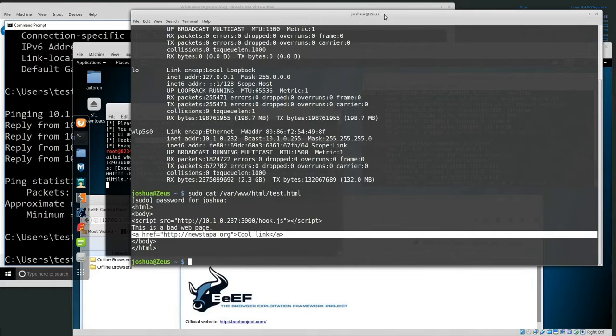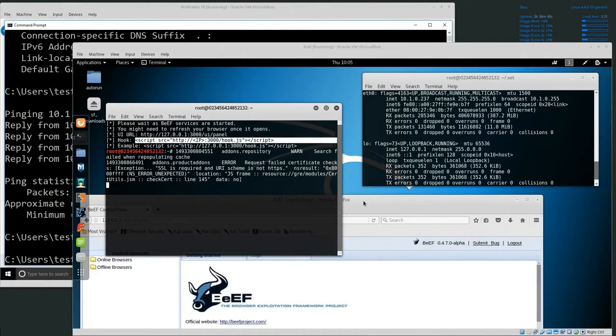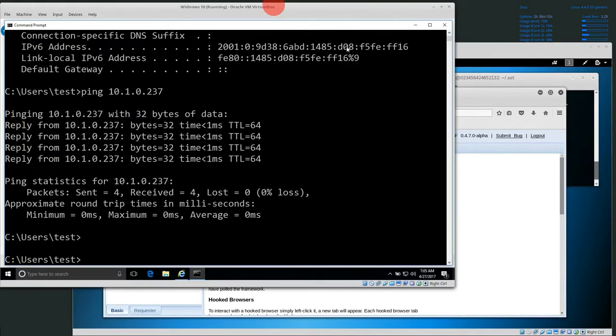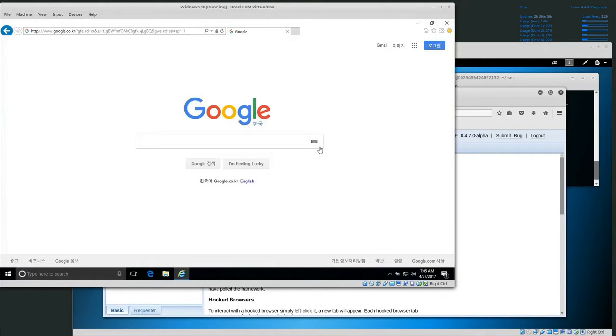That's it. Okay, so next, once I have that web page up, I need to get somebody to actually visit that web page. And once they visit that web page, if they're using a vulnerable browser, then they will be attacked.